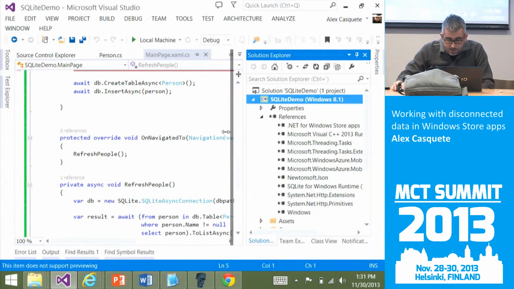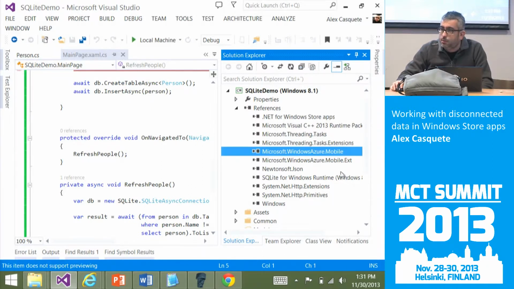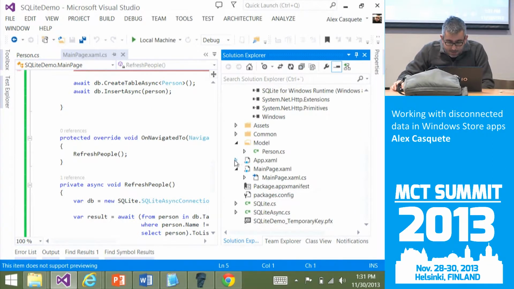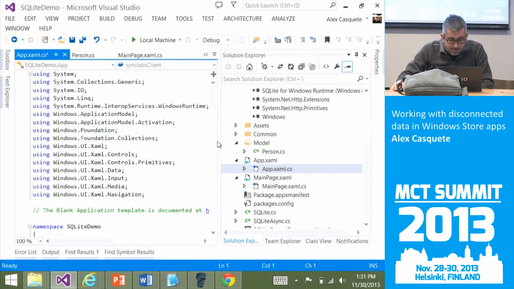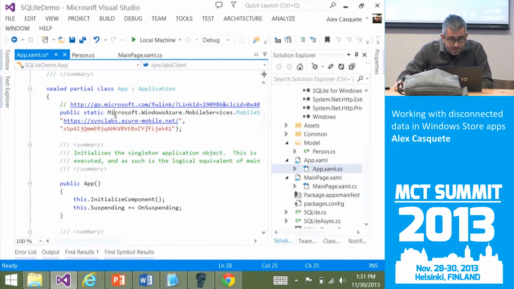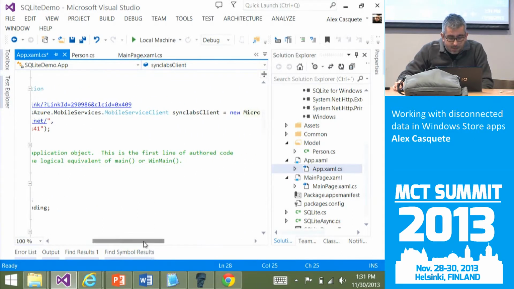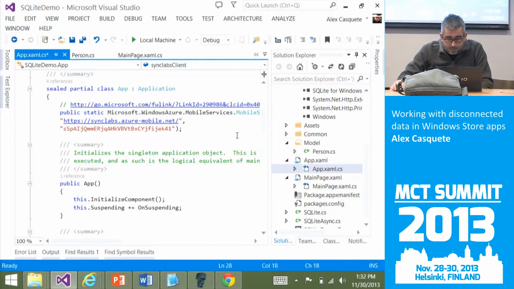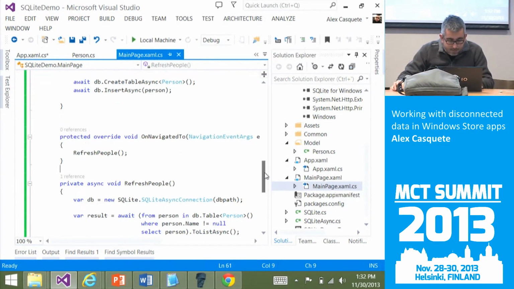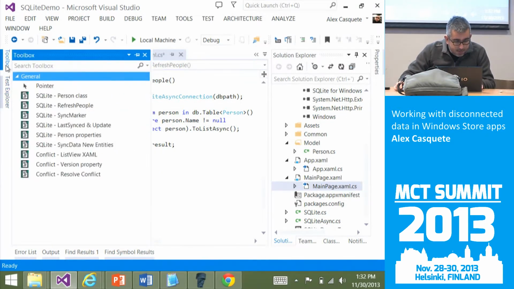Okay, here we have the reference for Windows Azure Mobile, and in the app we'll see the reference to the client. This is a static variable. And now we can synchronize.